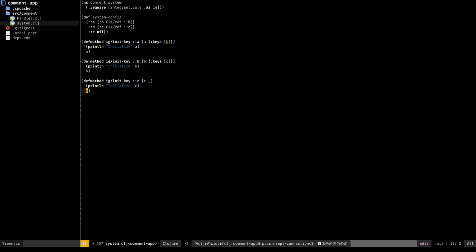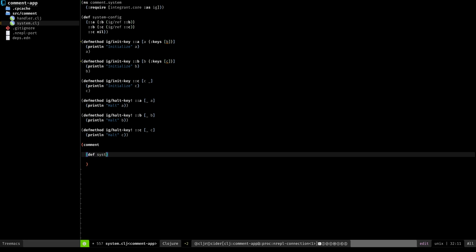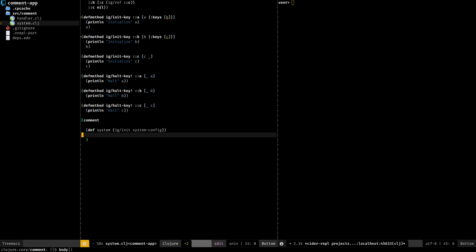And for the teardown, we use another multimethod. Notice the exclamation mark at the halt-key! hook, because this one is pure side effect, it doesn't return anything. So we want to capture the running system in a var. To initialize it, we send the system configuration to the Integrant init function, and let's run the function.